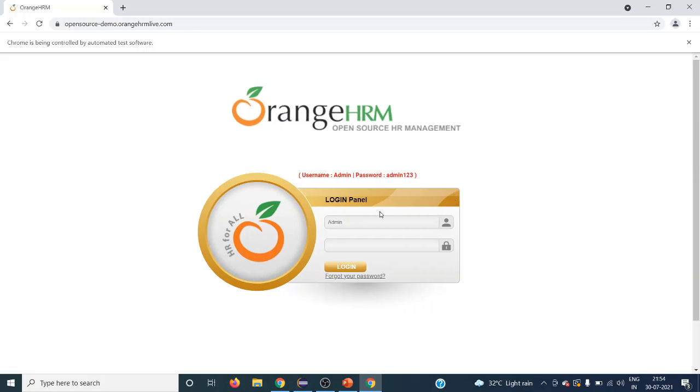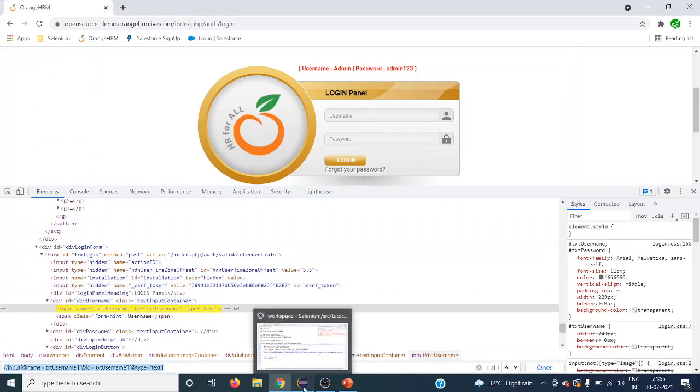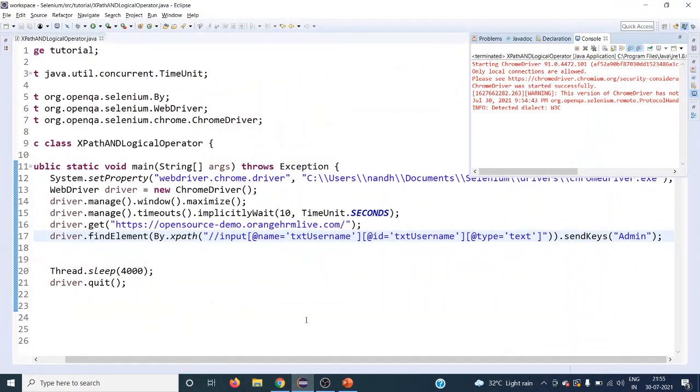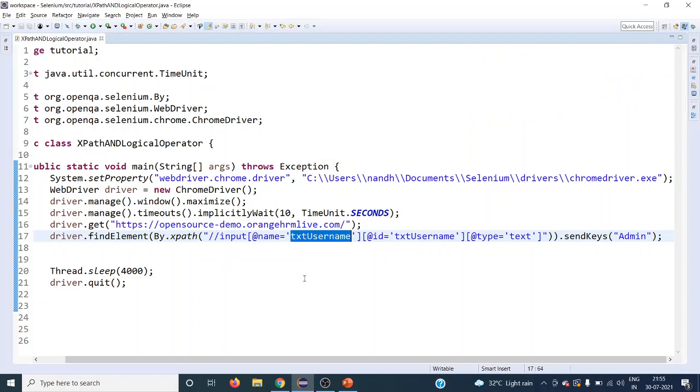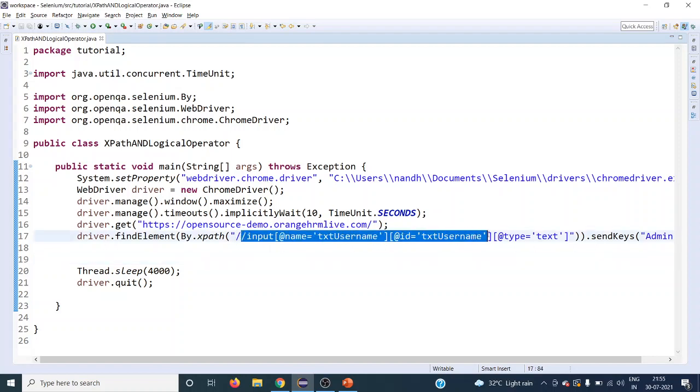It's loading a bit late. Yeah, you can see it is typing admin, right? So this is how your AND operator actually works. In some conditions, we have to use the AND operator forcefully, where all the name attributes have the same values for 3-4 fields and only the ID will be changing. In that case, we are forced to use this AND operator, right?